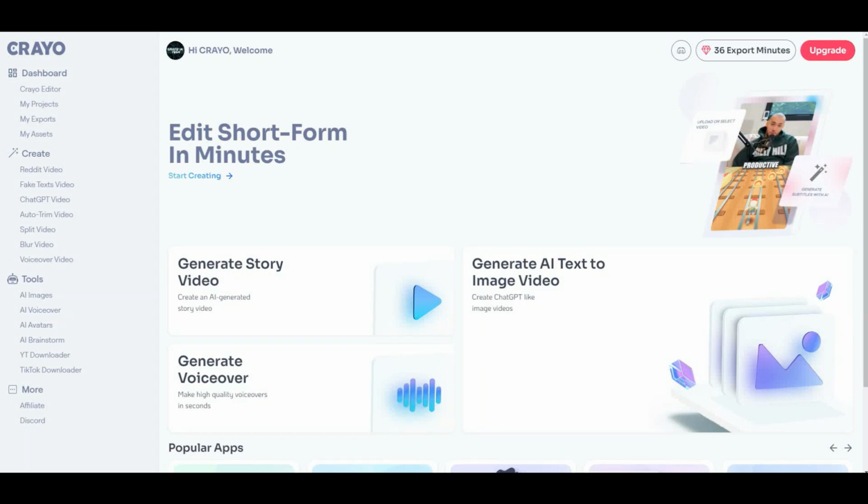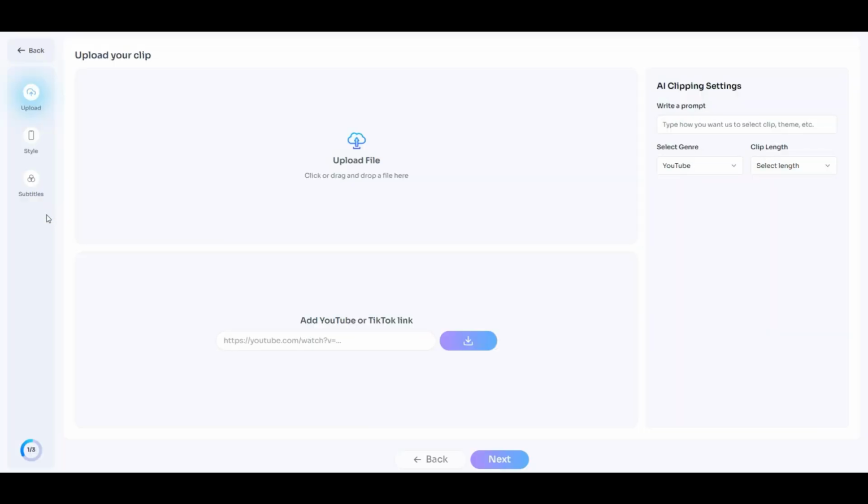In this Crayo AI tutorial, I will demonstrate the quickest method to convert a long-form video into short-form content in just a few minutes. Navigate to the left panel and select the Auto Trim Video option. You will be prompted to either upload a video file or paste the URL of a YouTube video.